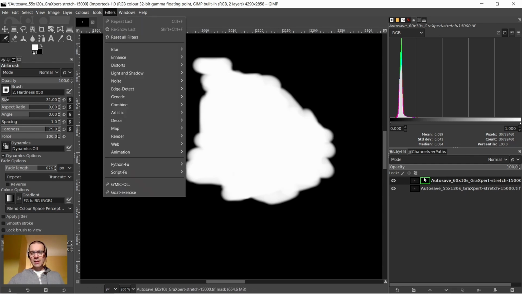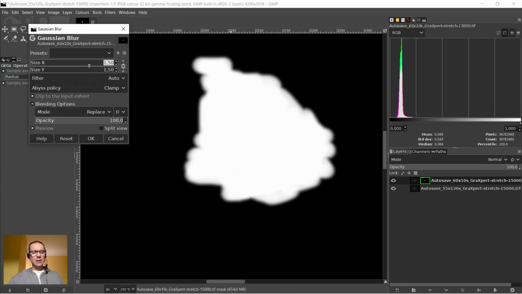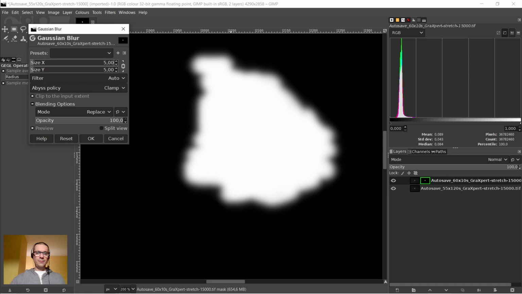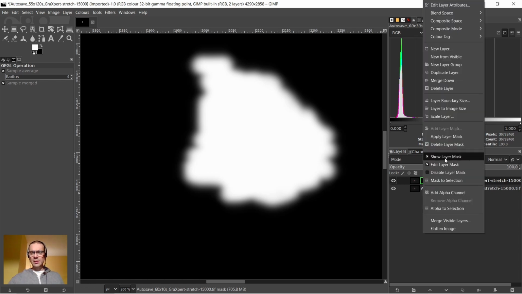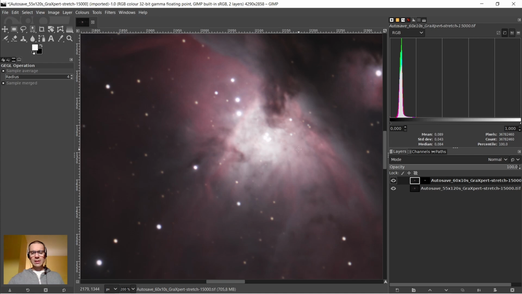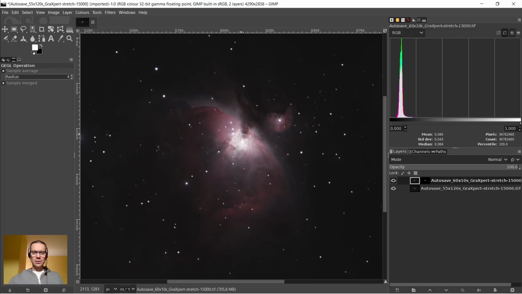So with the mask still active, let's choose Filters, Blur, Gaussian Blur, and let's blur it by 5, let's say. Okay. So now, because of this blurring, the borders between those two layers, the visible part of one layer and the rest of the second layer, will be smoother. So if I deactivate Show Layer Mask, we can see the result. Two layers are combined.